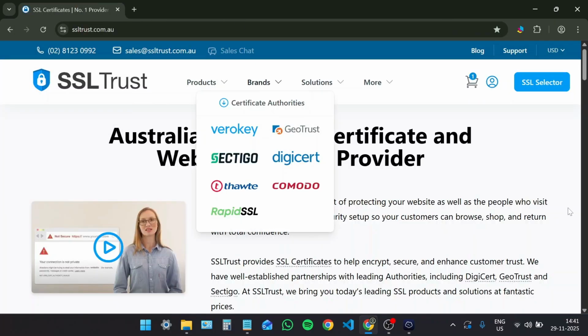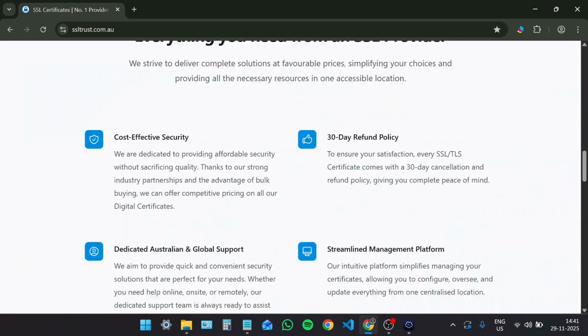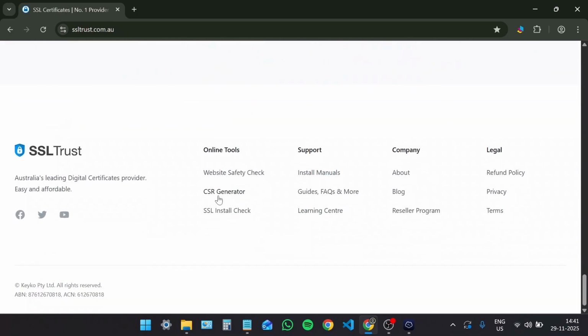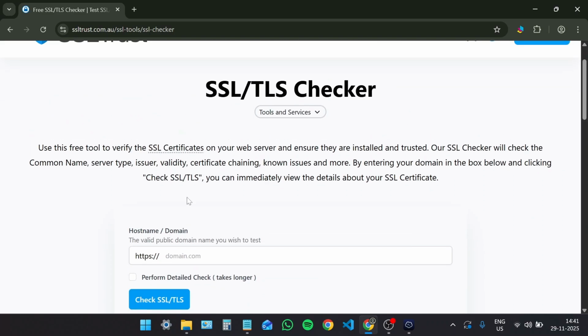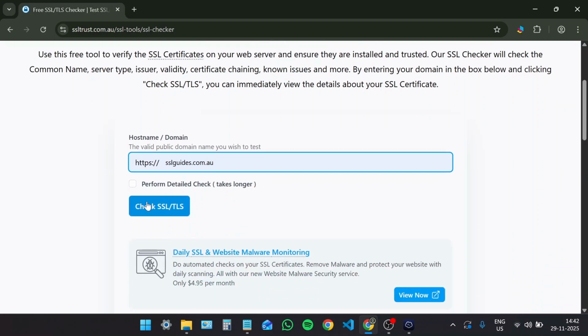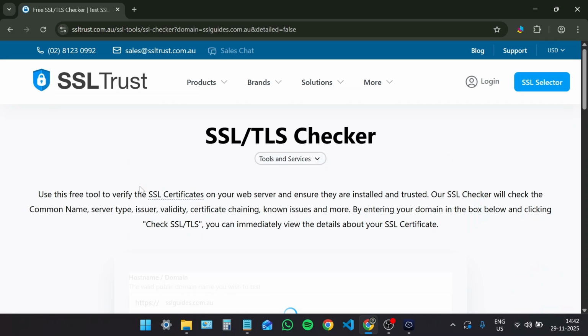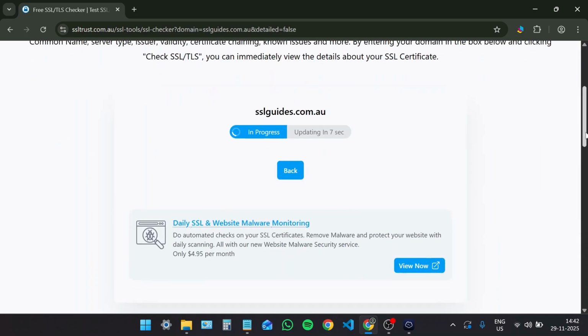So one more thing you can do is head over to SSLTrust and then scroll down to SSL install check under online tools, and then you can use our free SSL/TLS checker tool to make sure that the SSL is correctly installed on your server. There aren't any problems. So just type in your domain name. You can perform a detailed check, which takes a bit longer. I'm going to do a normal one. So just wait a bit for the results.